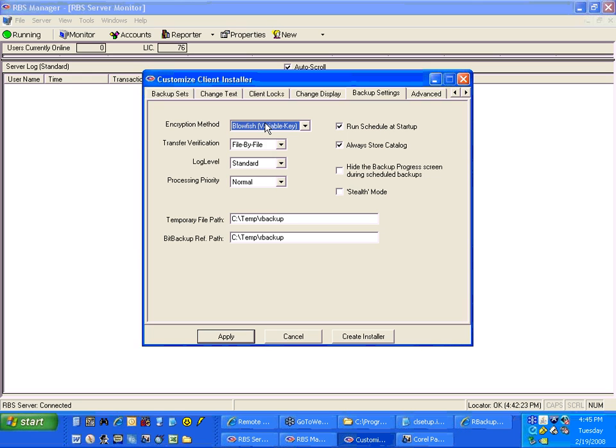All right, the default encryption method is selected as Blowfish. So if you want to default it to something else on the client software, you can change it here. Transfer verification, what this actually means is after a file transfer, the client verifies with the server whether the file has been transferred successfully, meaning it just checks to see that all the bytes and bits have made it across successfully. So that's the transfer verification, and you can do it file by file or at end.